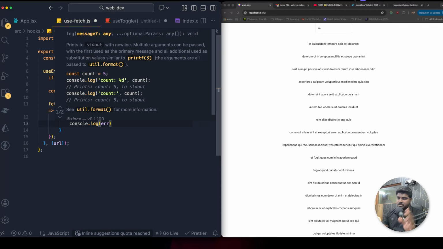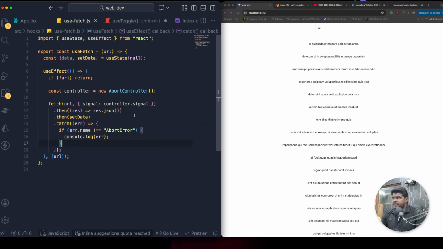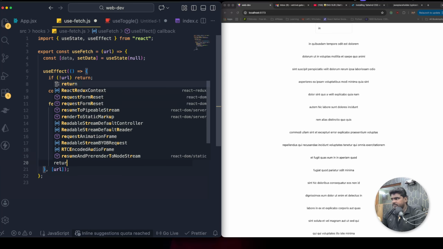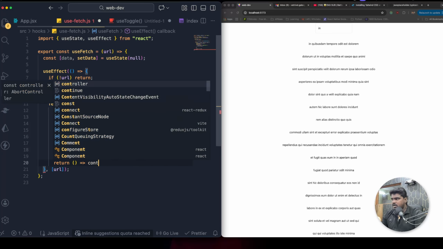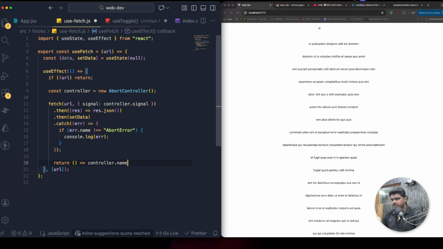But in this case, I'm just going to console.log it. If anything comes apart from this abort error, we need to log it. Otherwise, if it is an abort error, leave it, because that's why we implement the abort controller. So that's not necessary. Then right after here, I'm going to return controller.end. Sorry, not end, it needs to be abort. And at the end I just need to return the data. That's it. This is all about the useFetch.